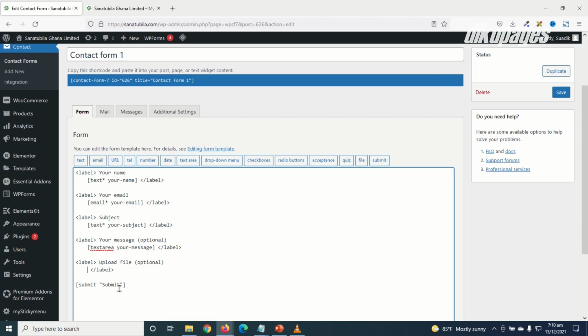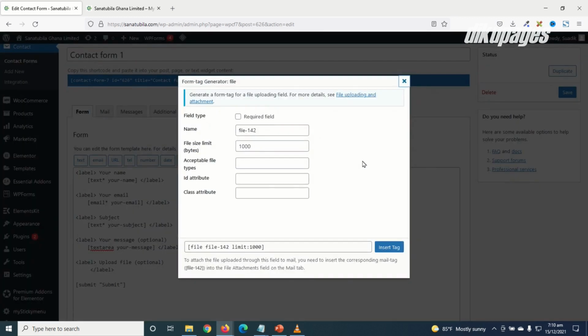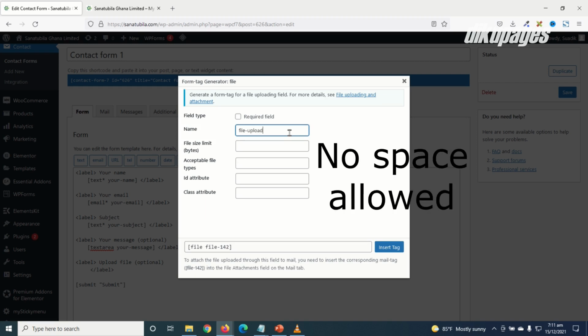So with the insertion point here, I click on file up here, and this will give us the form tag generator pop-up. In here you can make your field a required field if you want, so that users will have to upload a file each time they want to fill the form, but I don't want to do that because we have made it optional right here. Next is name. You can give your field a name, or you can leave it as it is. Whatever name you give it, it will appear here. So I'll say file-upload, something like that.